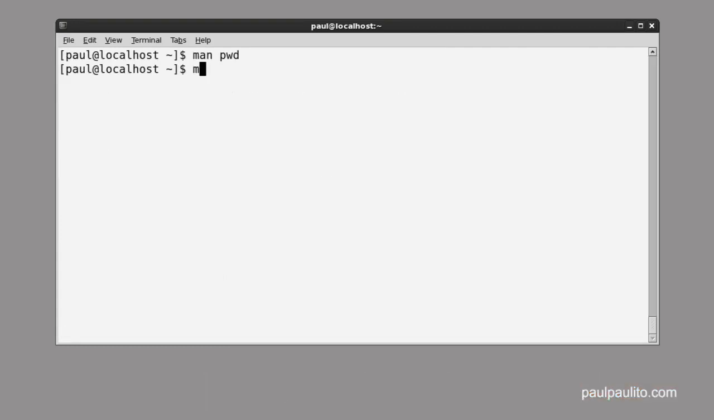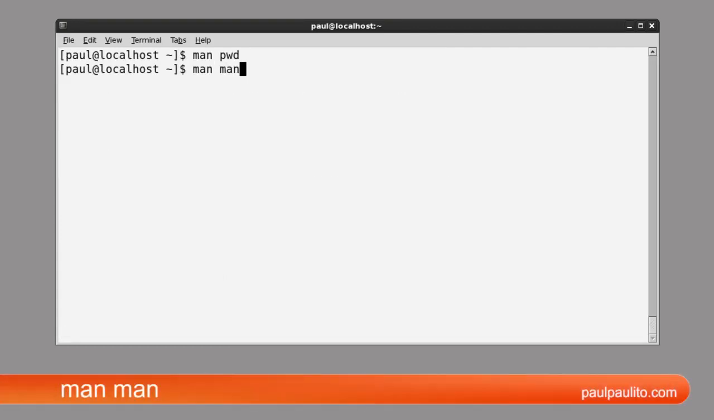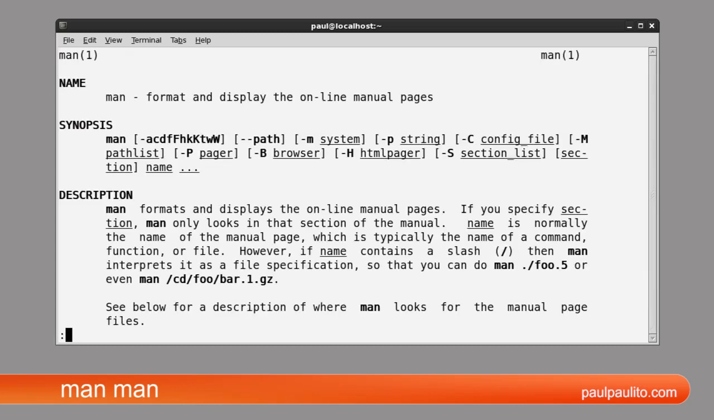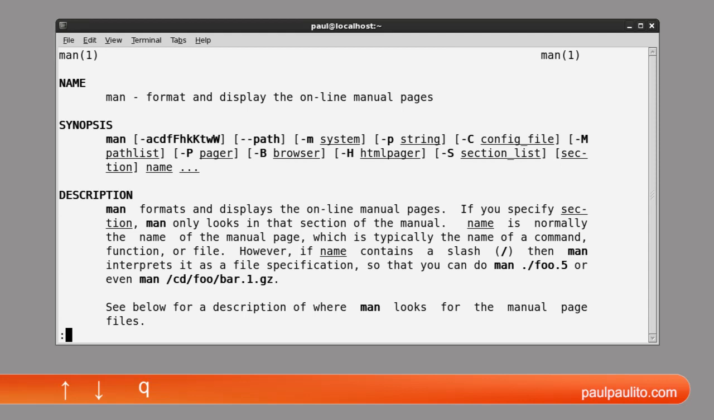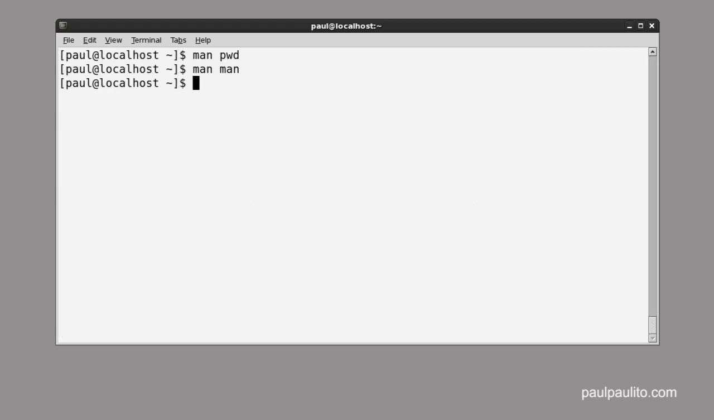The man command is used to access command manuals, also known as man pages. To open a man page is easy, as you already know. But how about navigation inside the man pages? That's also easy. Just use the page up and page down keys, and when you're finished reading the page, just press Q.